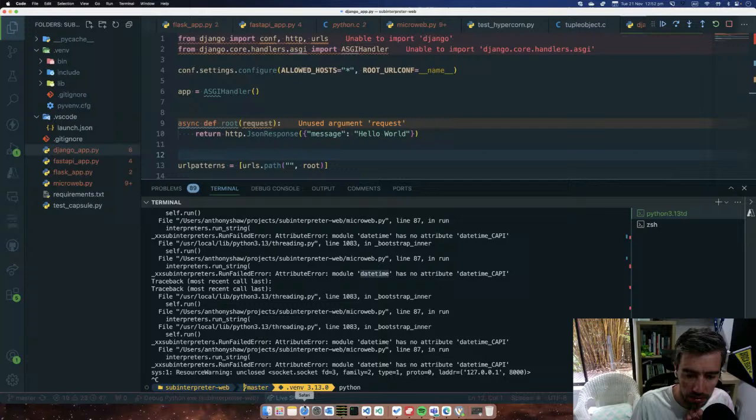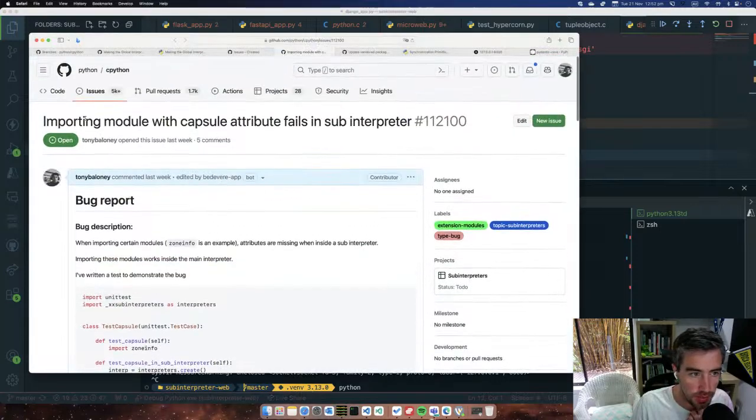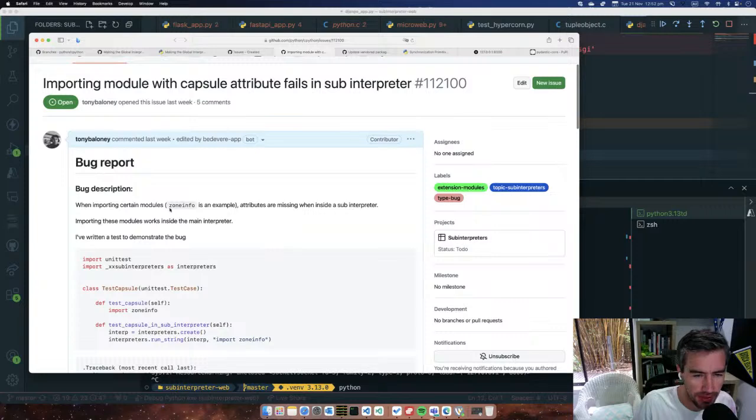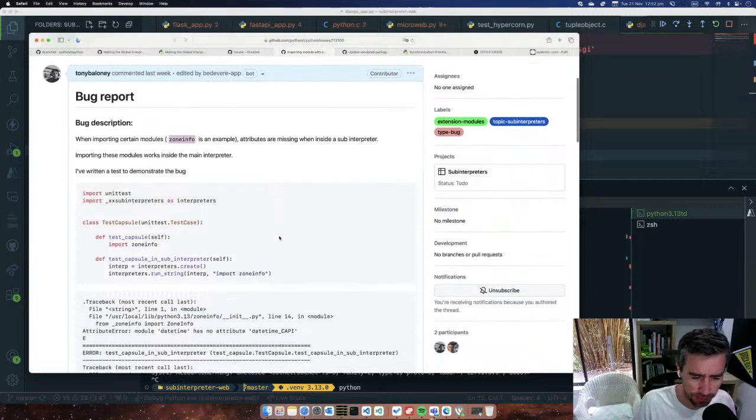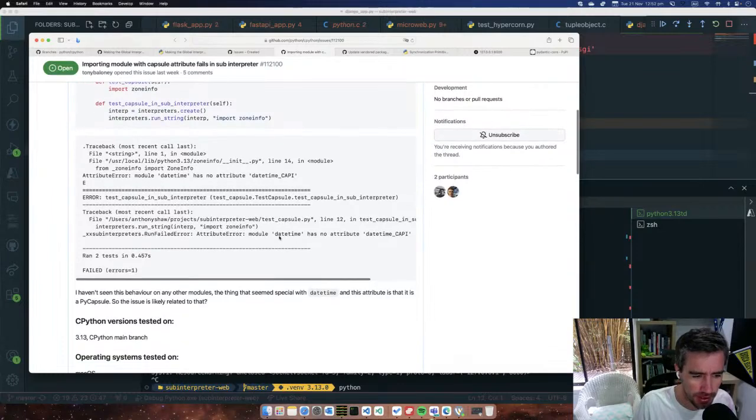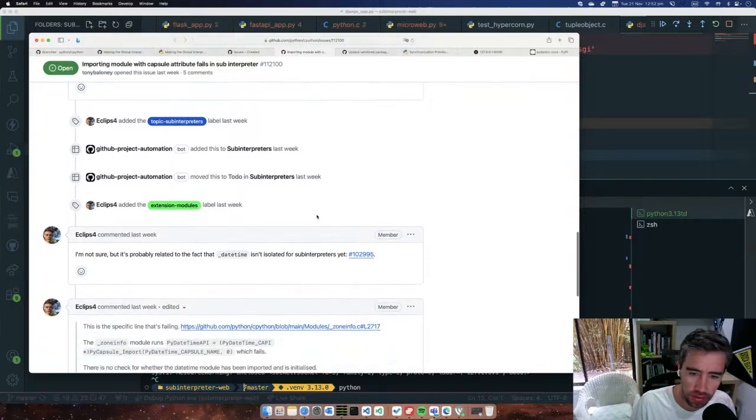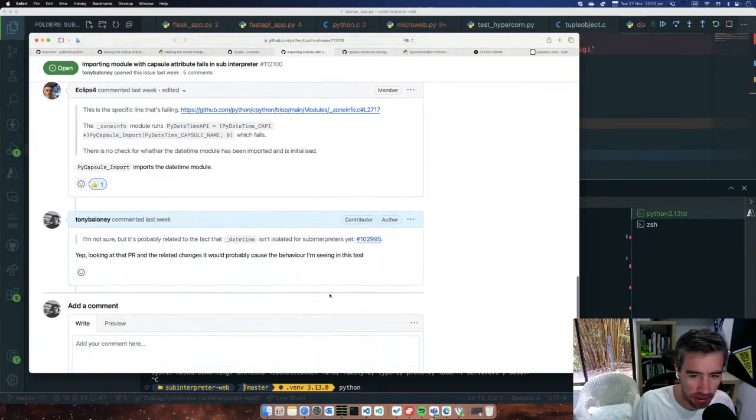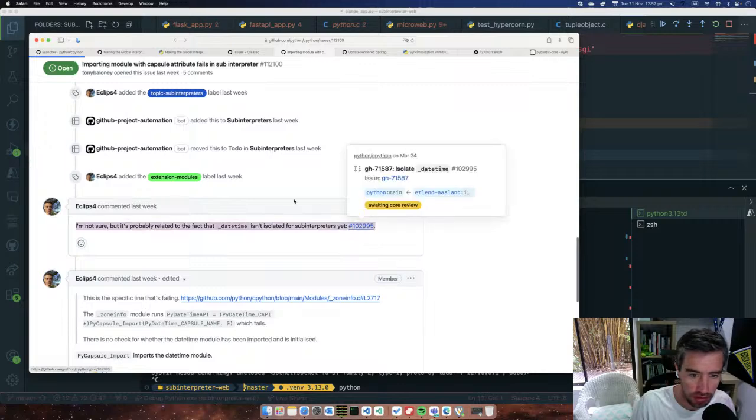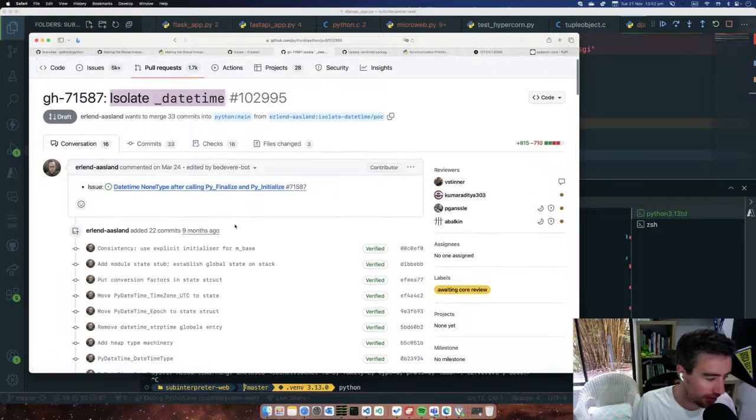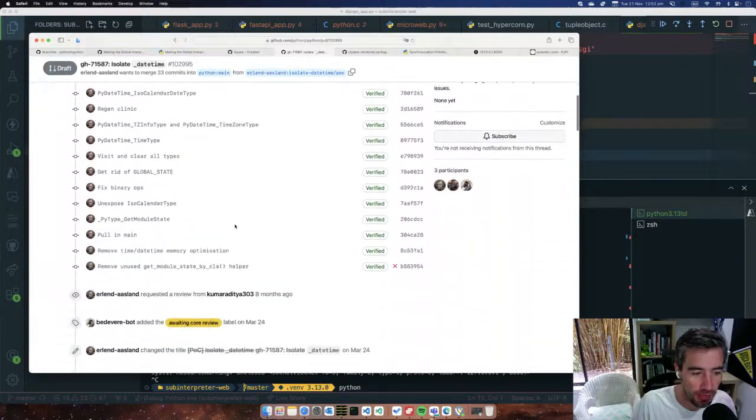The issue is, which is documented in this one, that it's not thread safe. Actually, it's not. I didn't think it was datetime specifically. It was the zone info package, which uses something called a capsule, and was linked to another PR that somebody is already working on. So someone else is working on making datetime thread safe. So that's kind of where I got to with Django.